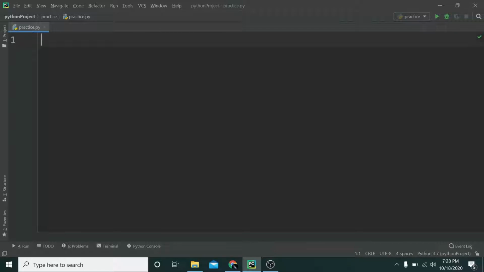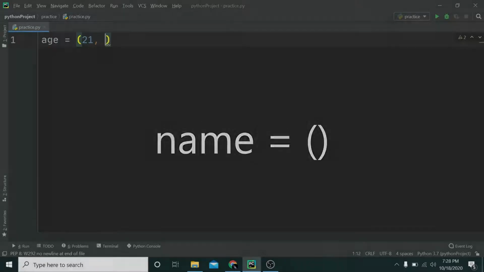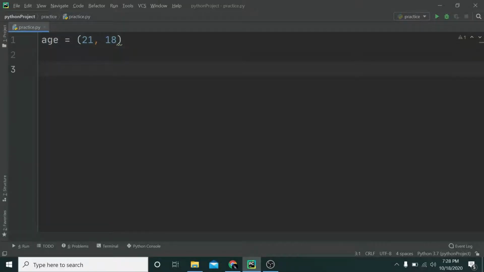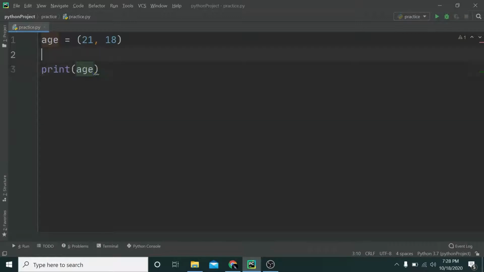For creating a tuple, you just name it. In my case, I'm just going to say age, and I'm going to assign it some random values. So I'm going to say 21 and 18. Like a list and variables, we can print a tuple, but tuples cannot be modified. So it is immutable. A list we can modify, we can add elements to it, we can change it, but a tuple cannot be modified, or elements cannot be changed in a tuple or deleted.